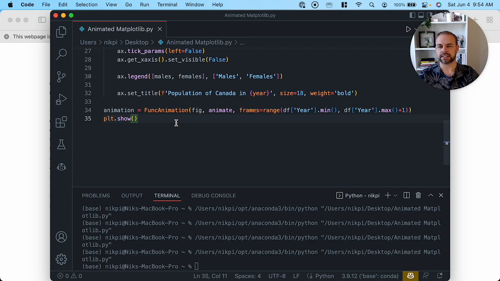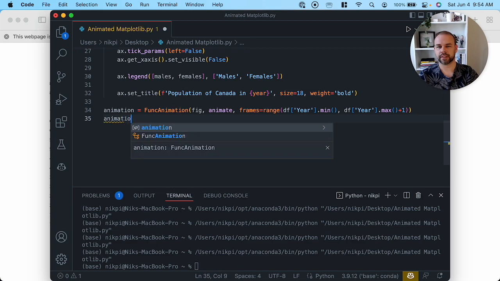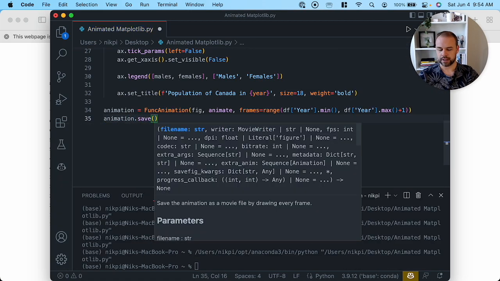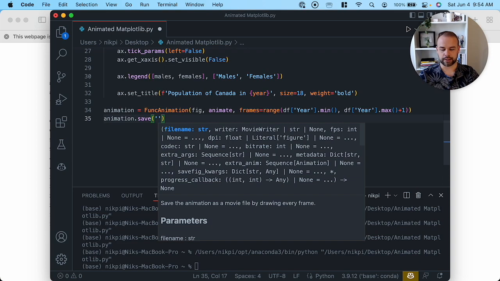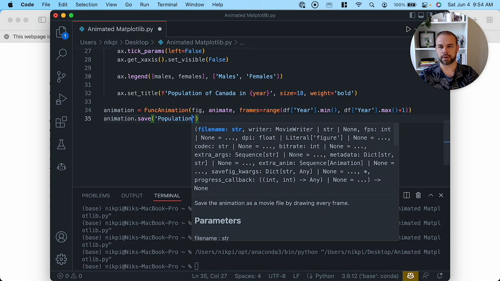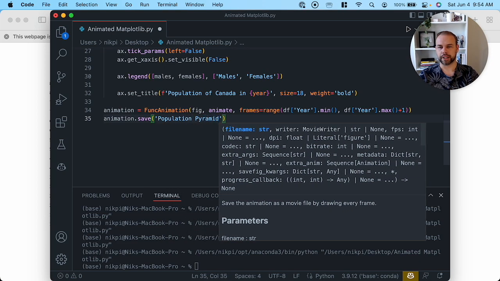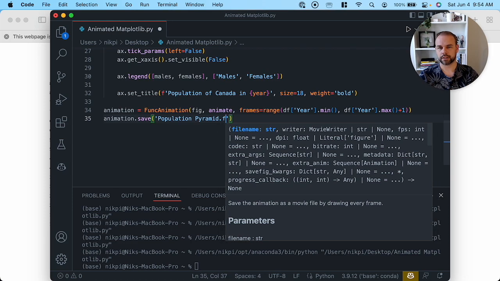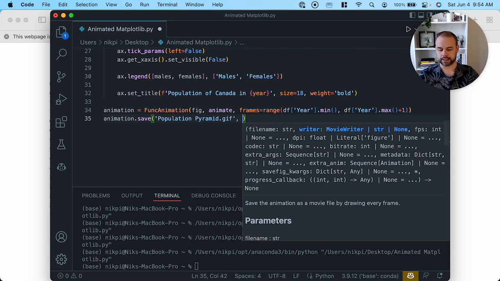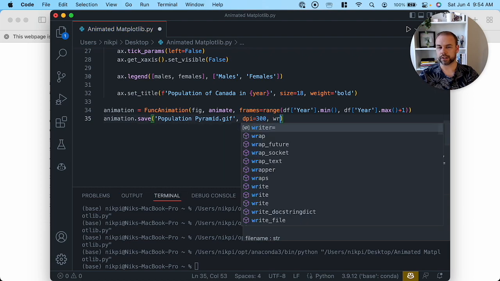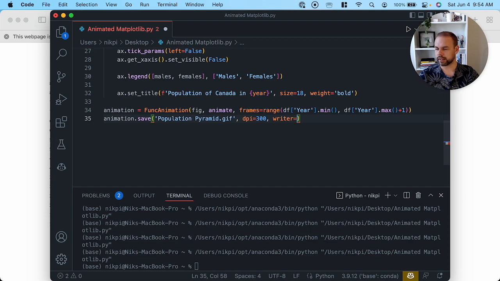The last thing that we're going to take a look at is how you can save this. So let's go ahead and remove this function call here. All we need to do now is use that PillowWriter class that we imported before. So we can say animation.save, and let's give it any name here. We'll call this population_pyramid.gif. We want it at a nice and high DPI, and we're going to use that PillowWriter class.